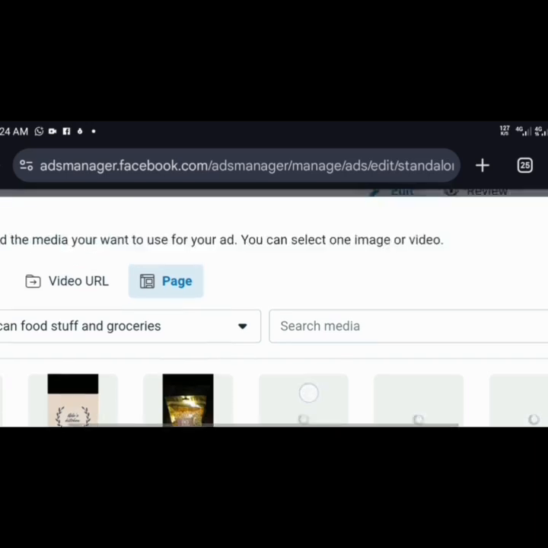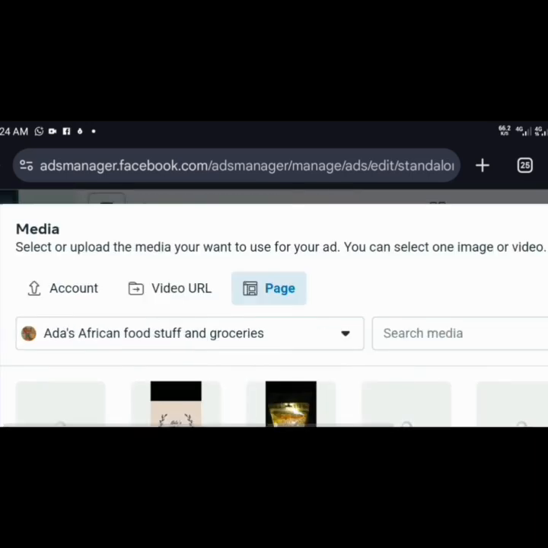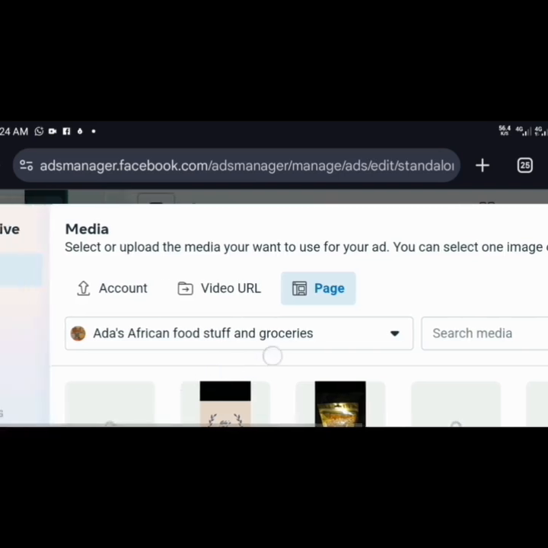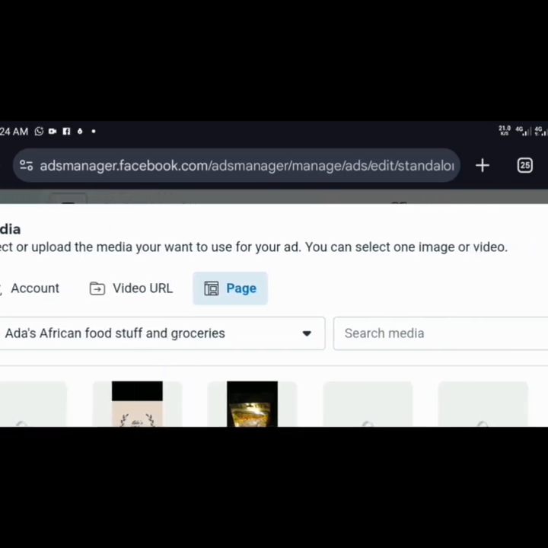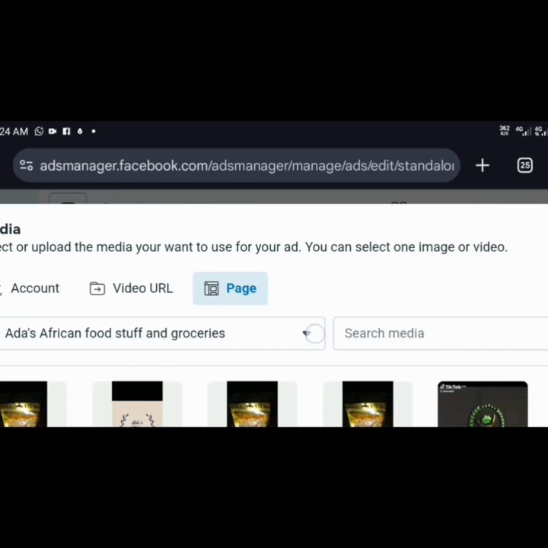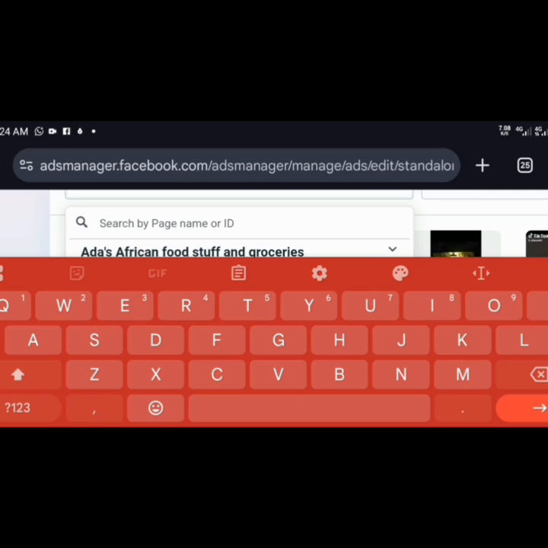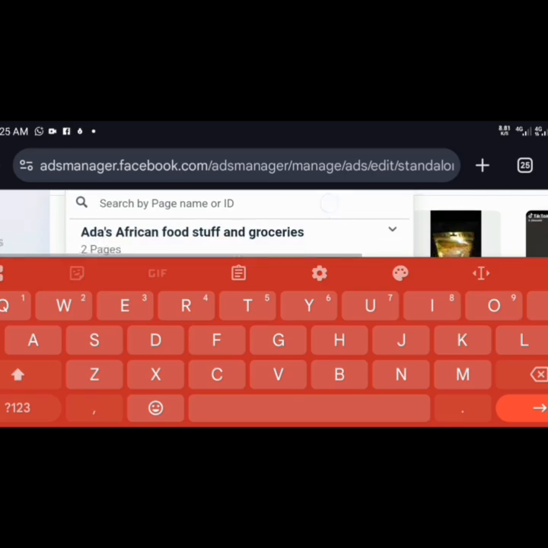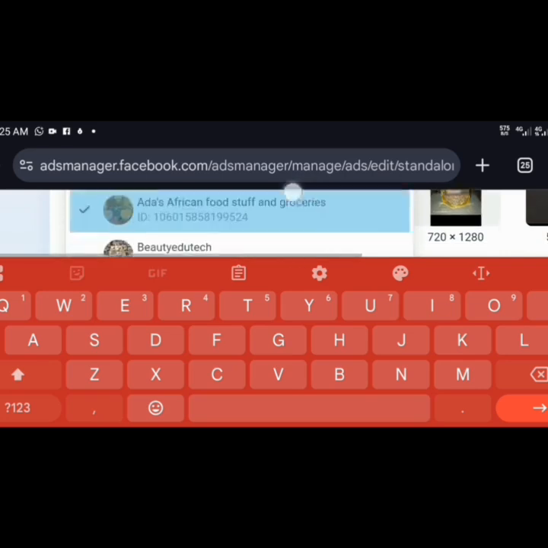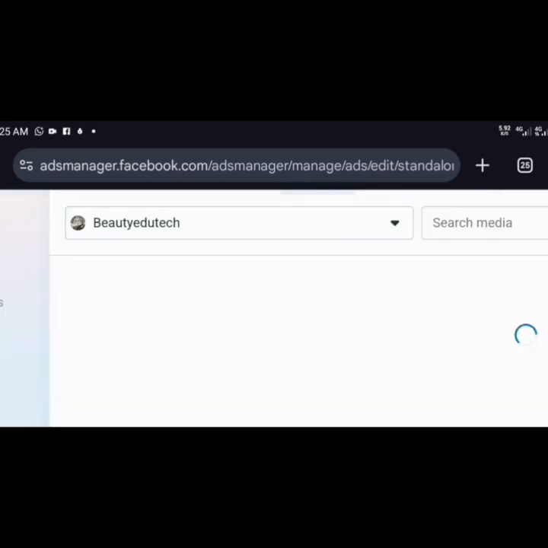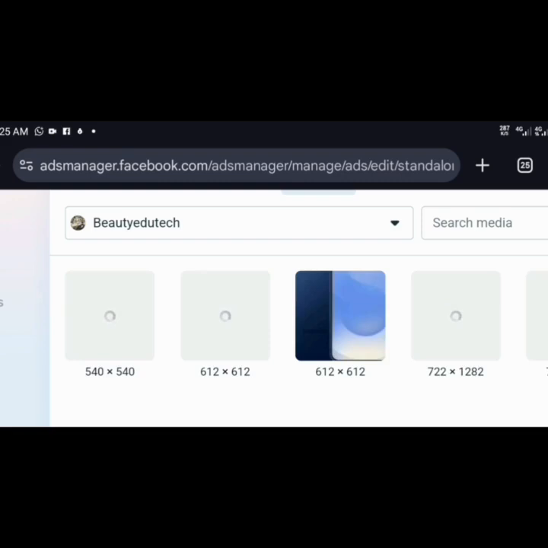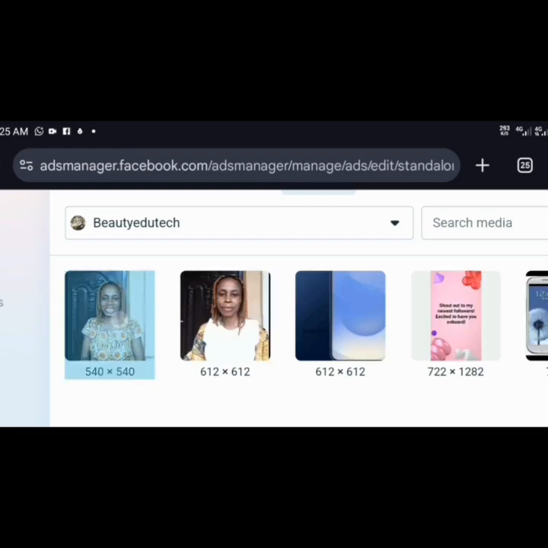Before you do this, make sure your image or your video has been uploaded to your page. So it's going to bring me to the page where I uploaded the video. This is not the page where I uploaded this video. So I'm going back to check the page I used. So I've corrected it. And that is the video I want to use for this ad.